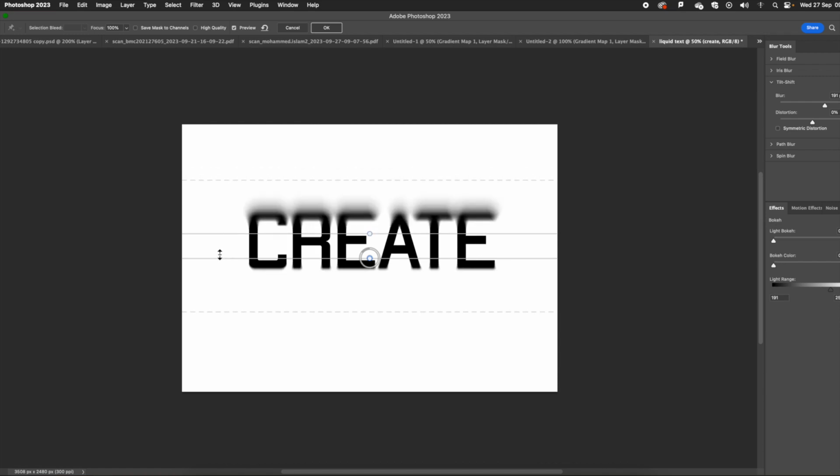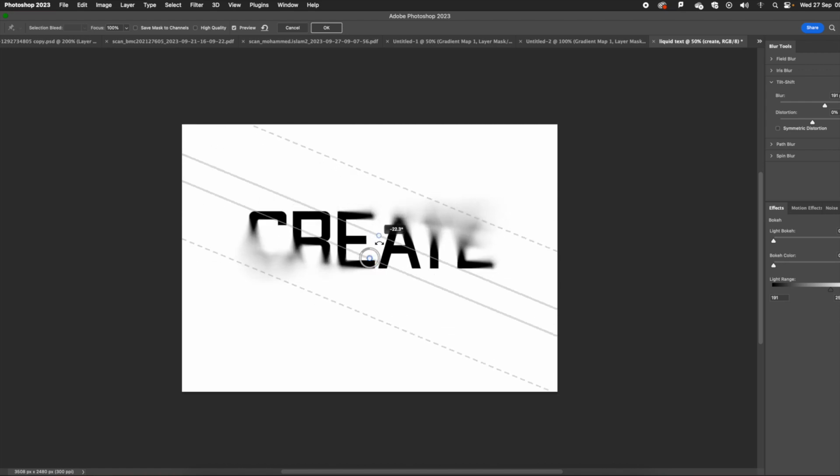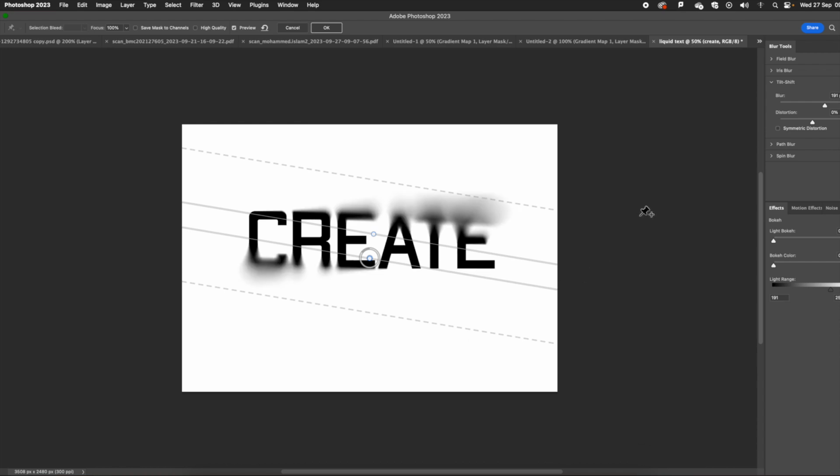So I'm just going to actually do this. That looks quite nice. And you can also tilt it as well if you want it like this. So I might tilt it a little bit like this. Once you're happy with it, press OK. Okay, so that's got a nice effect on it.